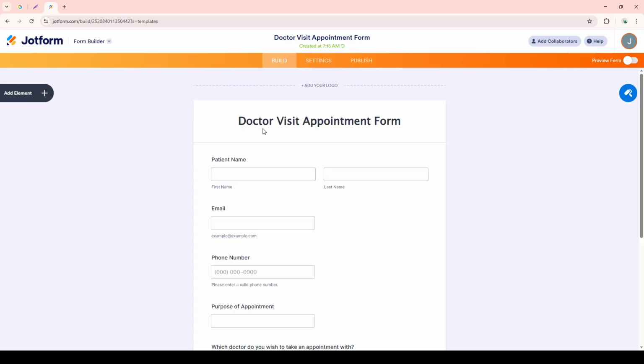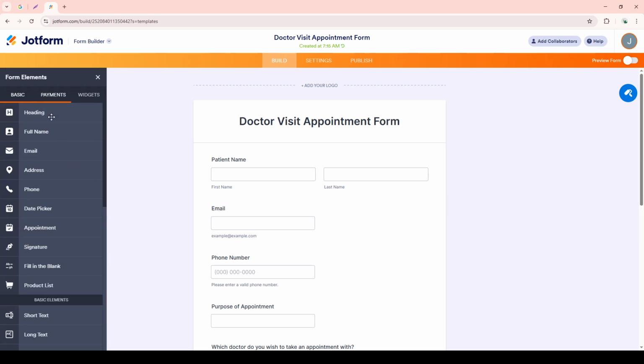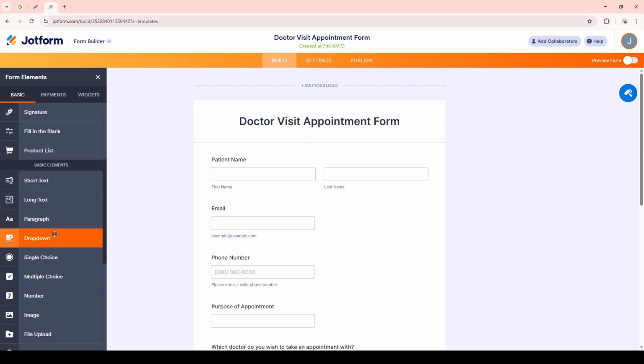No matter which route you choose, Jotform makes it easy to customize your form with drag-and-drop options, adding fields like names, emails, appointment dates, and any other relevant information you need to collect from your patients.